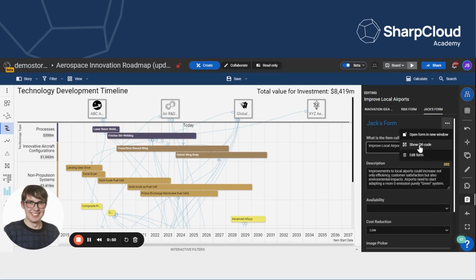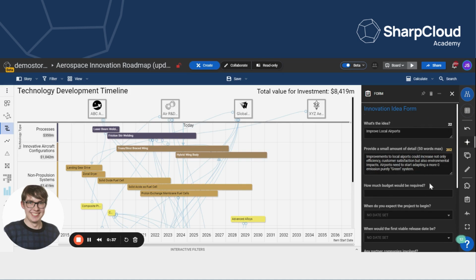And finally, there's a few things that I can do, such as accessing a QR code that contains information about the form, open the form in a new window, which will give me a link that I can share around the form, and also edit the form. Lastly, if I open the Insights panel, I can embed forms into the Insights panel itself, so that they automatically open out on the side of any SharpCloud story.